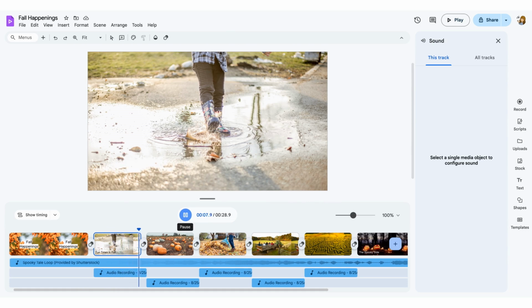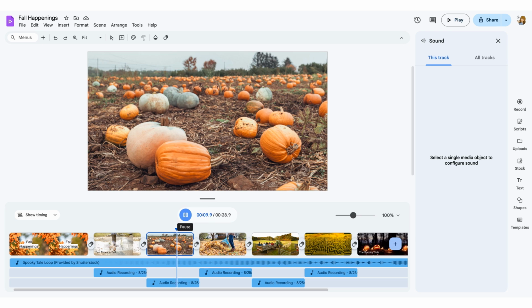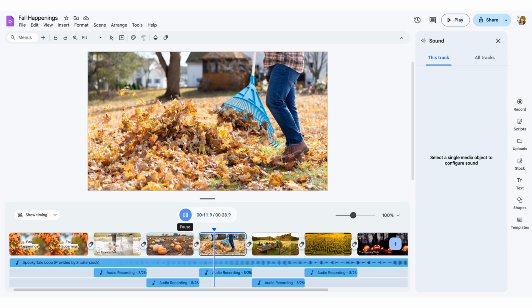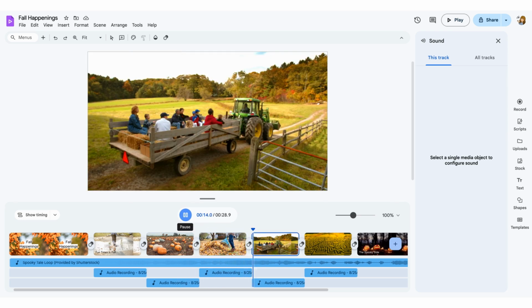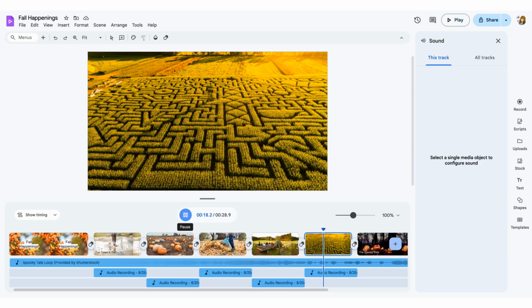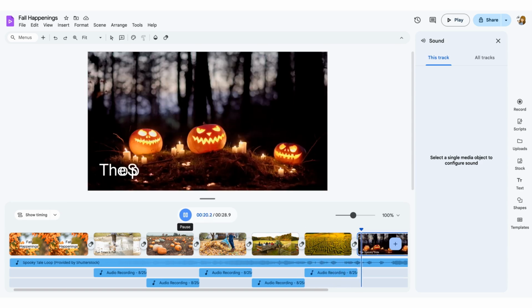Splashing in puddles. Going to the pumpkin patch. Raking leaves in a pile. Going for a hayride. Finding my way through a corn maze.